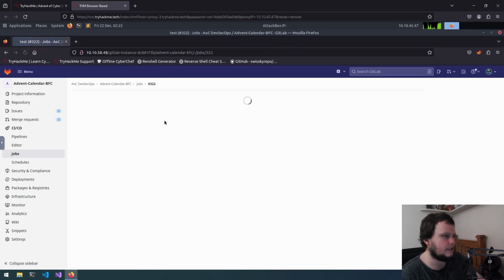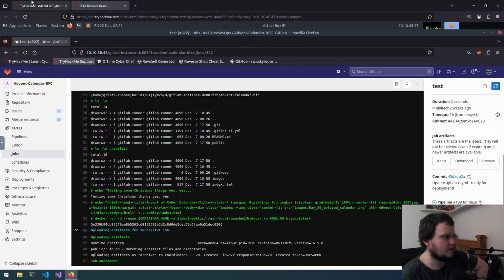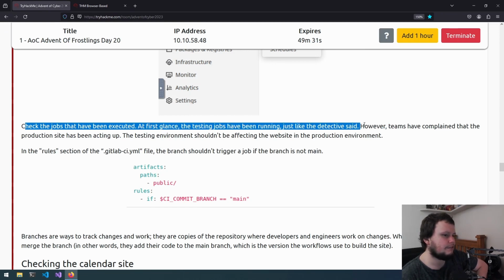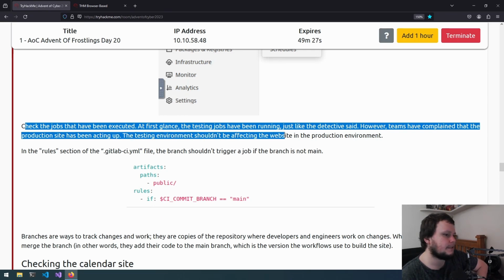Let's see what changed. Okay, nothing noteworthy there. Let's go back to here. So check the jobs that have been executed. At first glance, the testing jobs have been running, just like the detective said. However, teams have complained that the production site has been acting up. The testing environment shouldn't be affecting the website in the production environment.